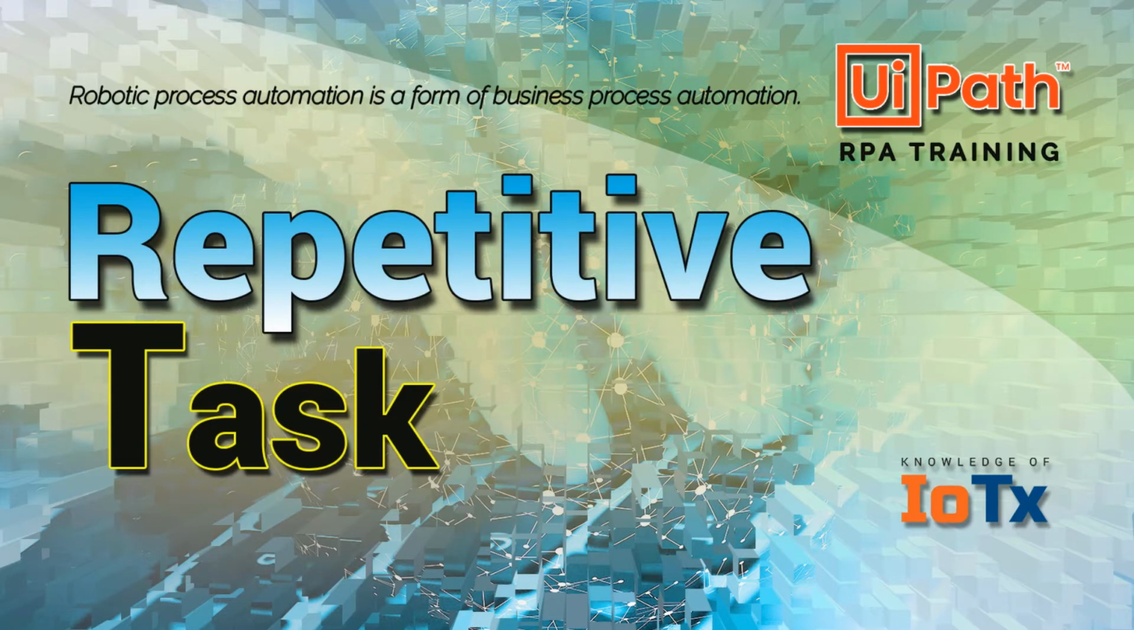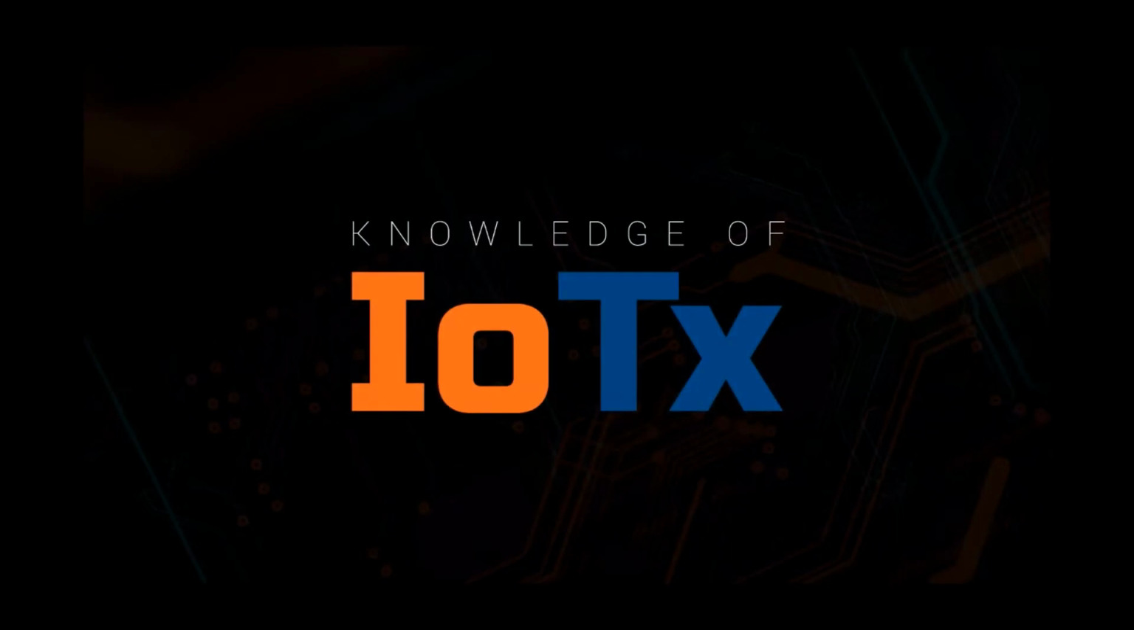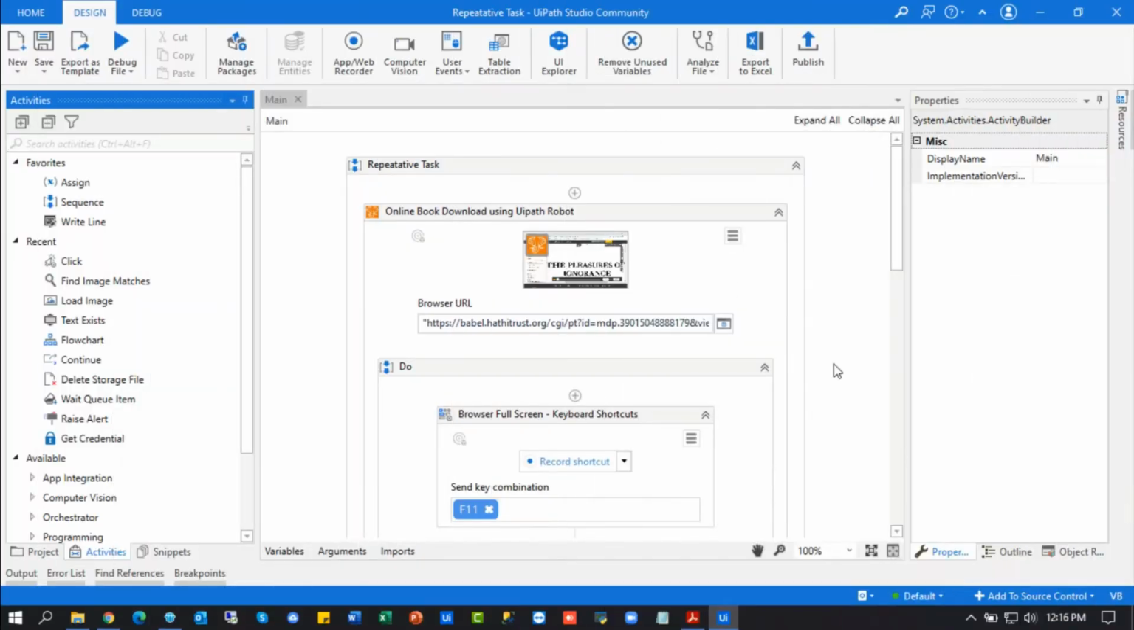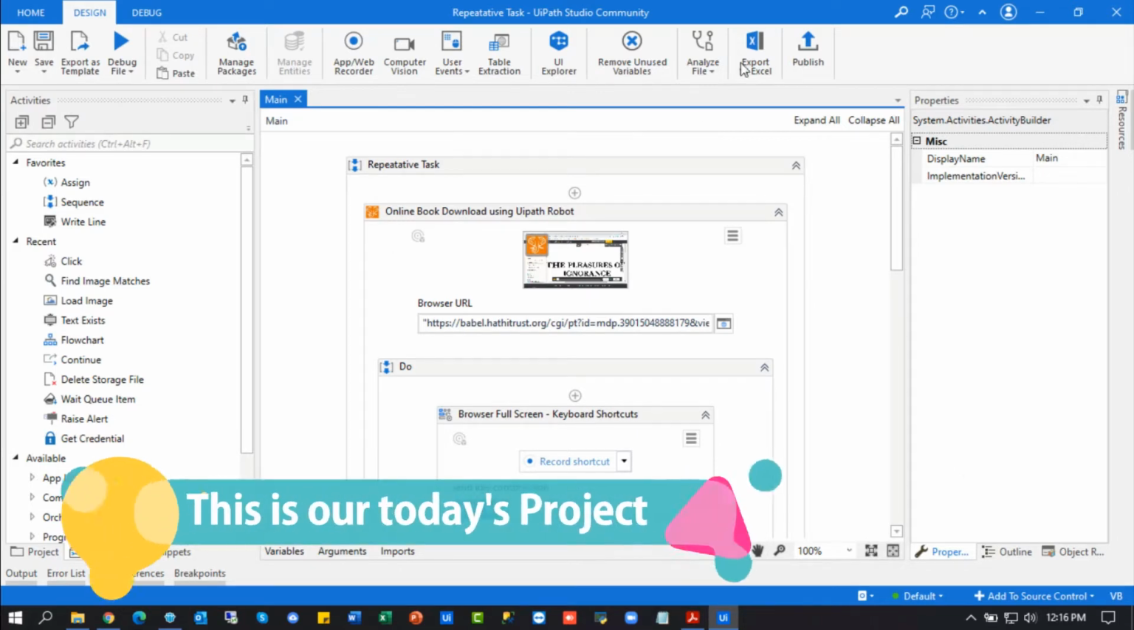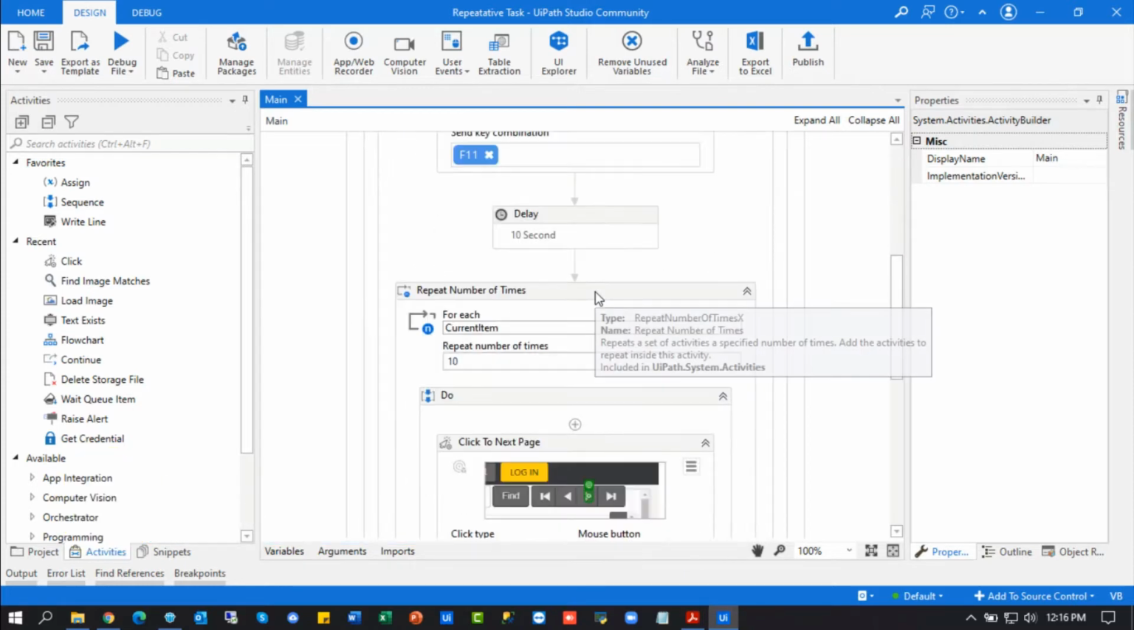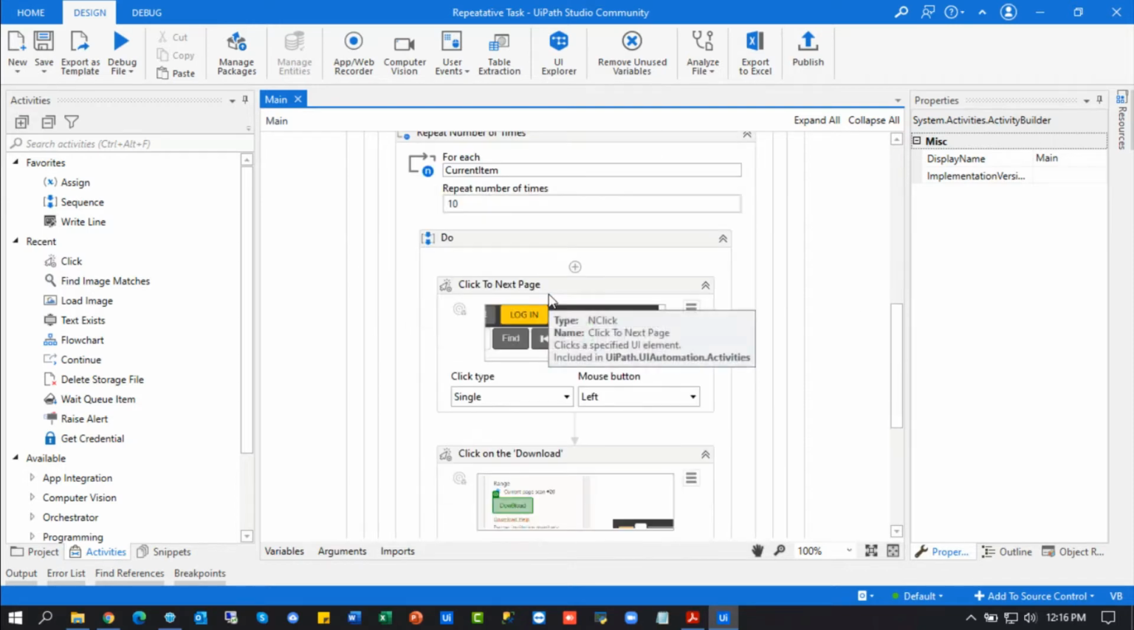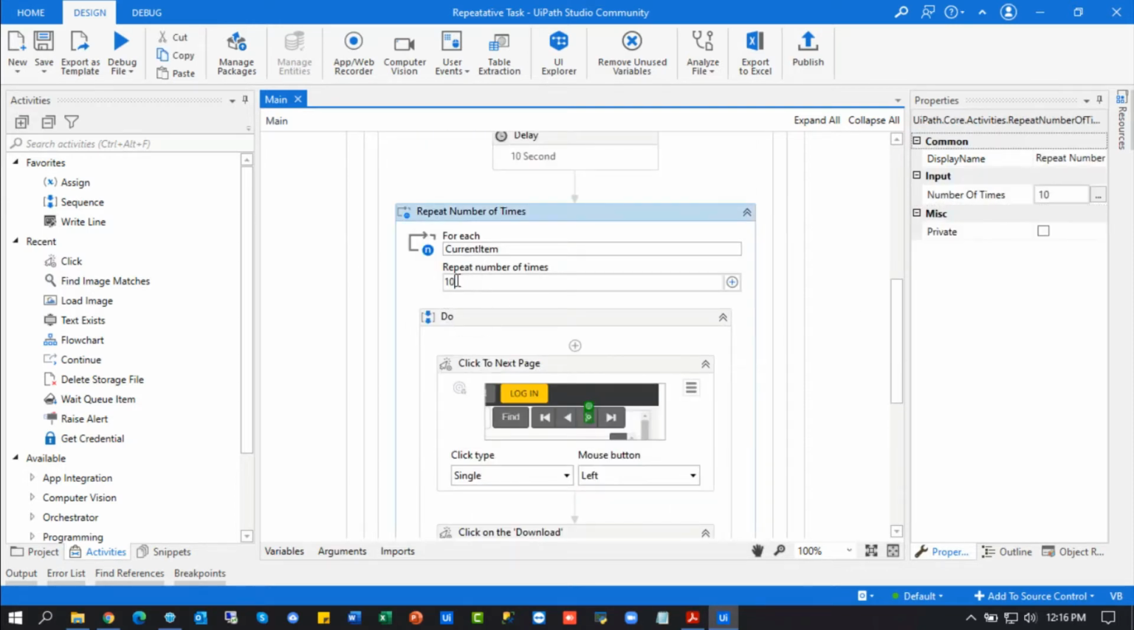Today I will show you how to do a repetitive task using the RPA UiPath. So let's begin the class. First of all, I will discuss today's session. Actually, I want to download an online English book, but this online book's restriction is very high. So if I want to download from this website, I have to download by clicking page by page.